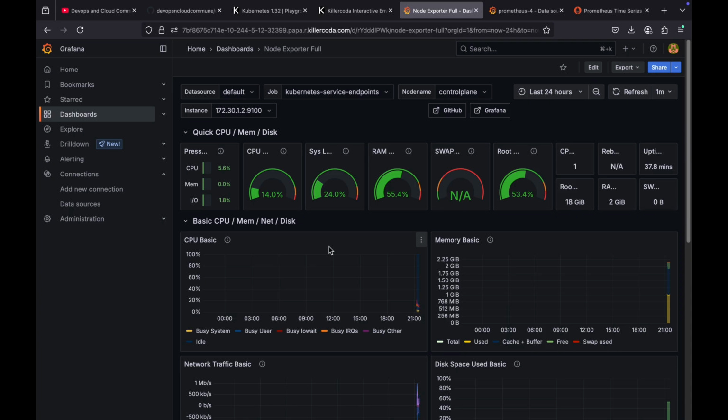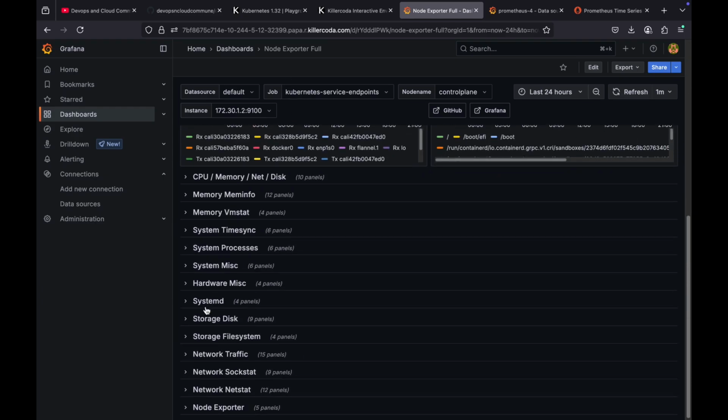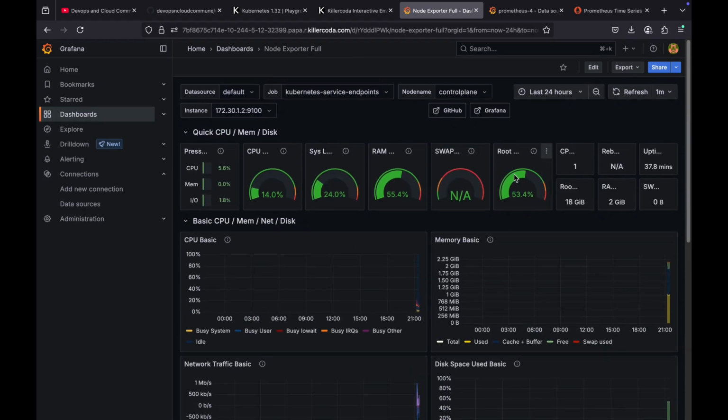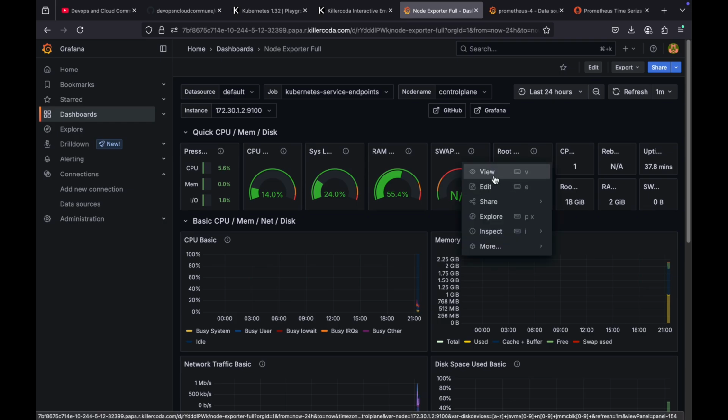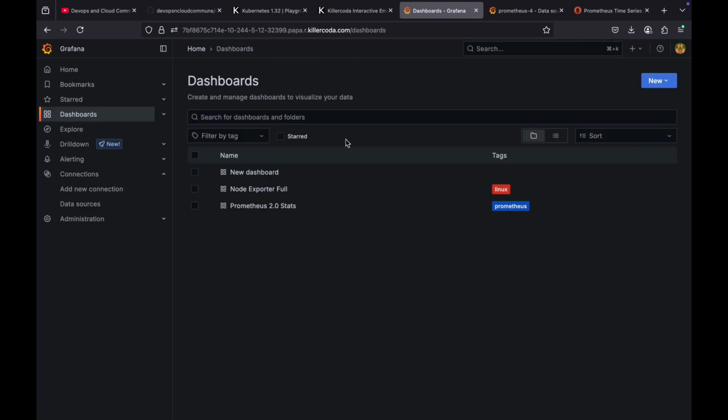a visually understandable format, right? You can select the memory basis. When you are creating resources also, that will be available here. You can create your custom dashboards. You can also view one by one, like see. You can explore this dashboard. So this is how Prometheus and Grafana work.